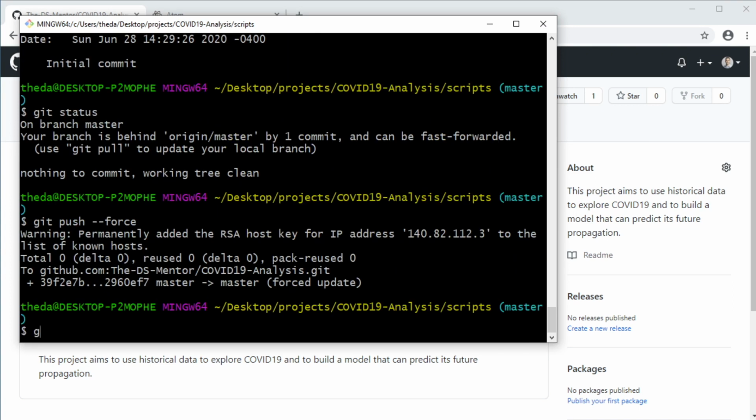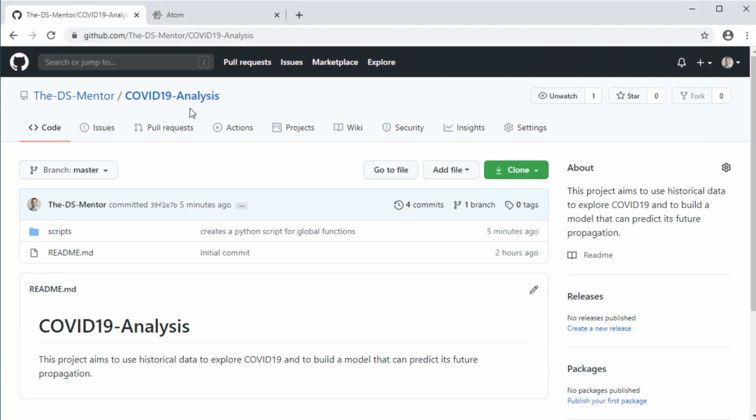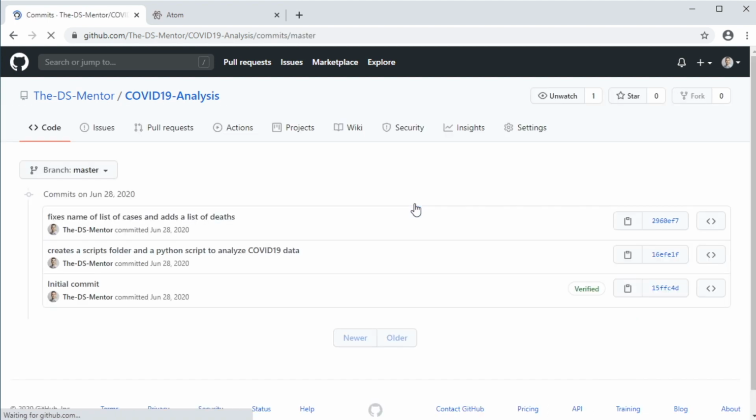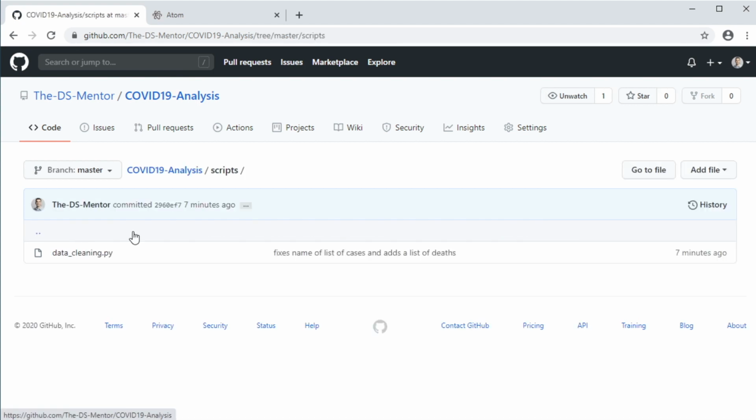And now if you run git log, it should show that both repositories are in sync and that the last commit was deleted. And if you check the remote repository on GitHub, let's refresh the page first. You should see only 3 commits, confirming that the last commit we made was deleted from the remote repository as well. And if you look in the script subdirectory, the script functions should be gone.